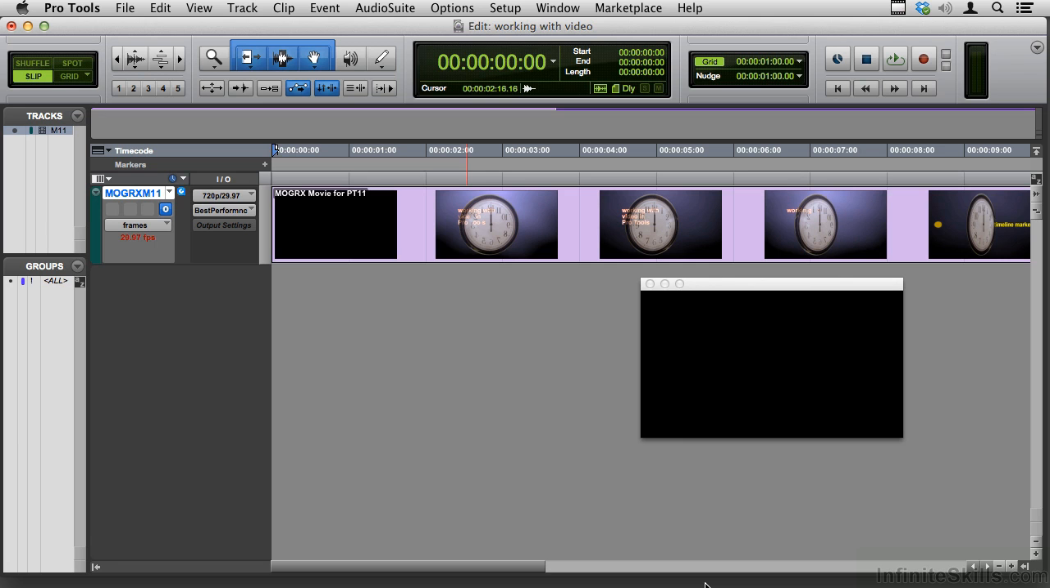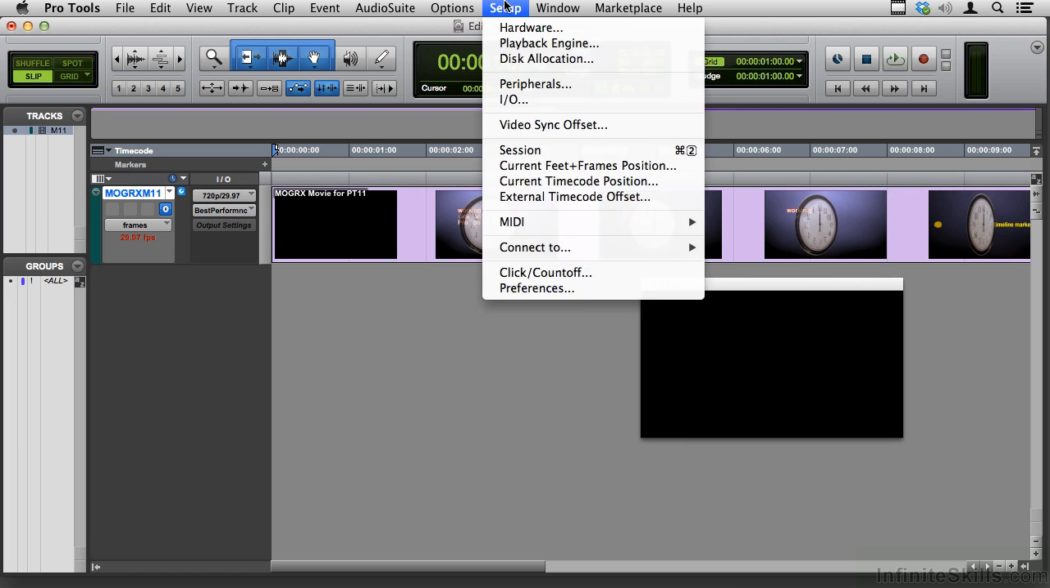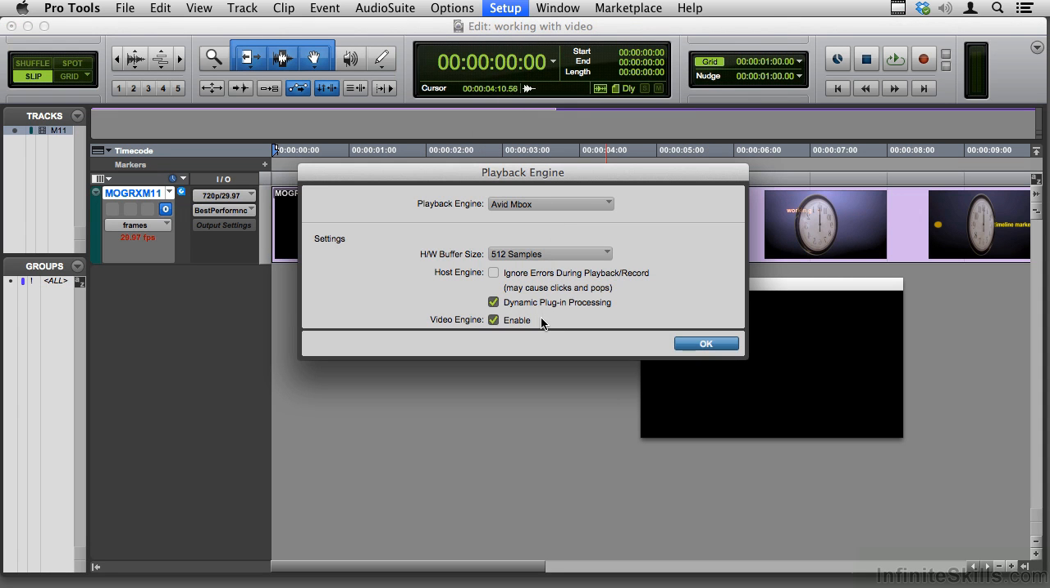And one more potential gotcha that we saw earlier. In Setup, you must have the video engine enabled in your playback engine in order to be able to see the video. Okay, the movie's in the session. We're set up for scoring, and we'll do that in the next movie.